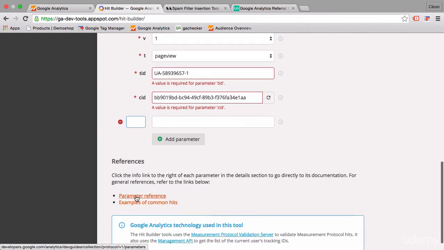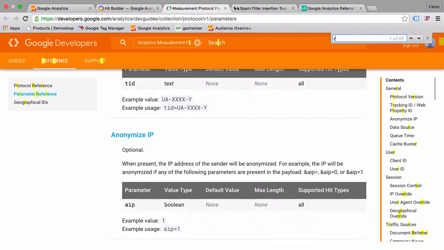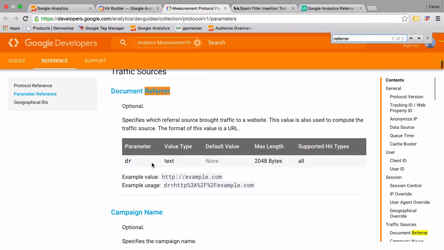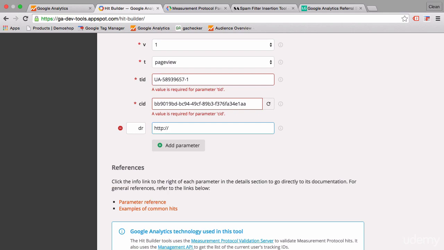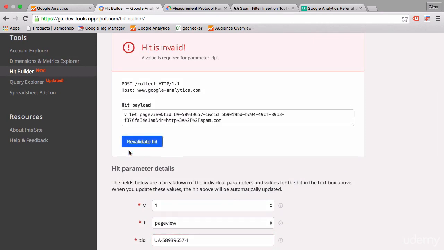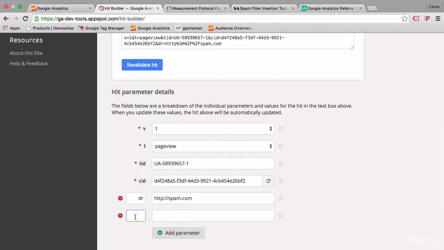Now, there are referrer parameters in the measurement protocol, and what we want to fake right here is the referrer. So with this referrer, we just need to take the parameter dr, and we can input anything we want. So for example, spam.com. Then all we need to do is re-evaluate this hit. One parameter is missing, the DP parameter, which needs to be added.